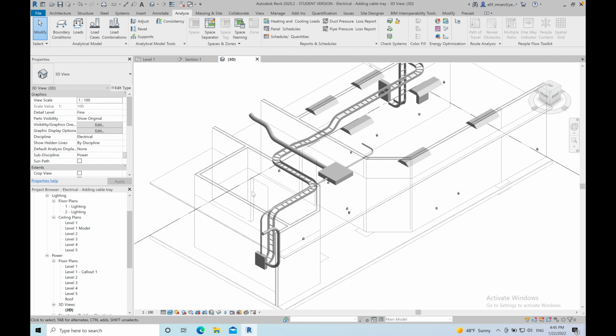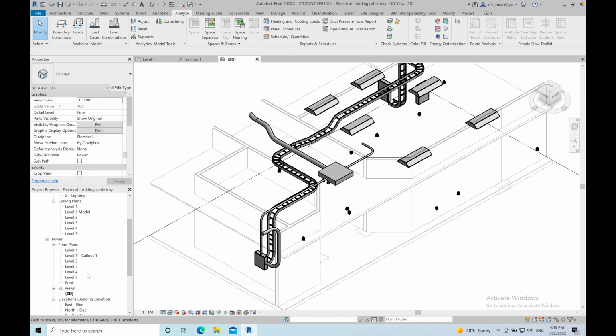Now, as you notice, it is here. If you go here to view 3D, you can right click and rename it. For example, cable tray 3D, you can rename it. Now it's already renamed like this.